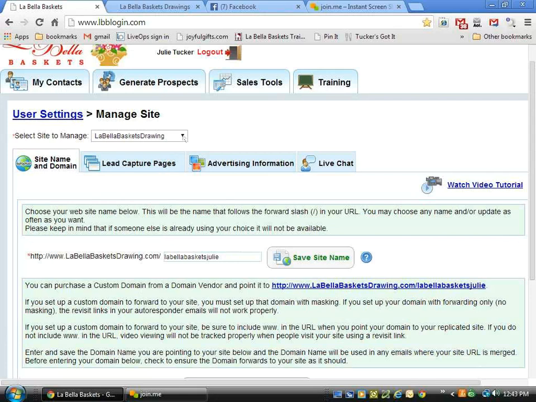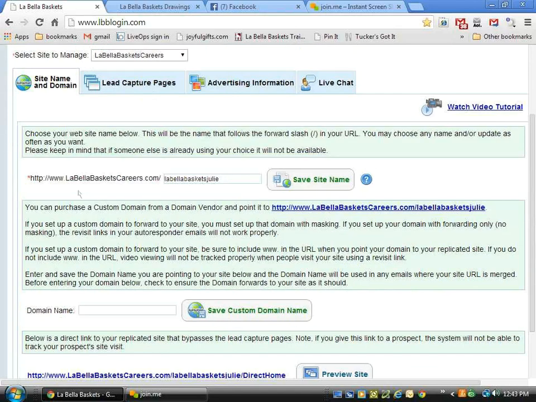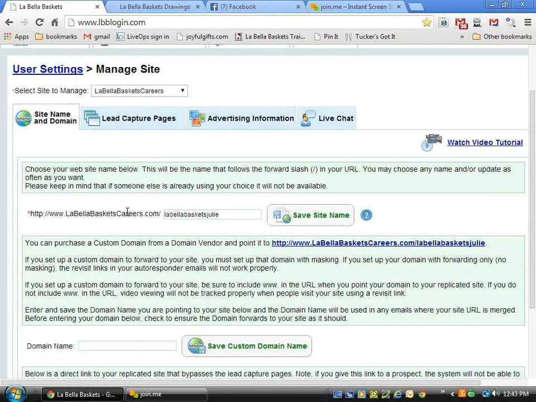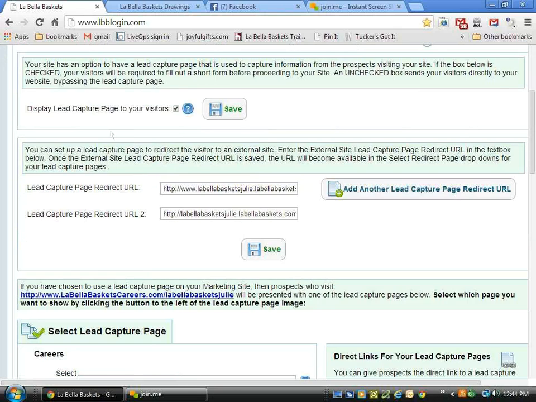Okay, then we're going to do the careers. Same thing here. If your username has not auto-populated, then just fill it in there, click Save. If you want to put your domain name in there, you can click Save. It's really simple. Lead capture pages. We're going to talk about these a little bit. Always click this and click Save.